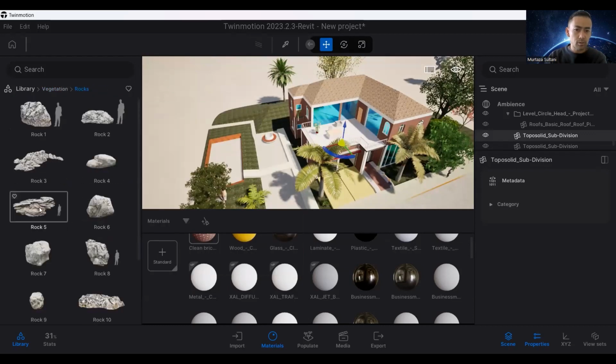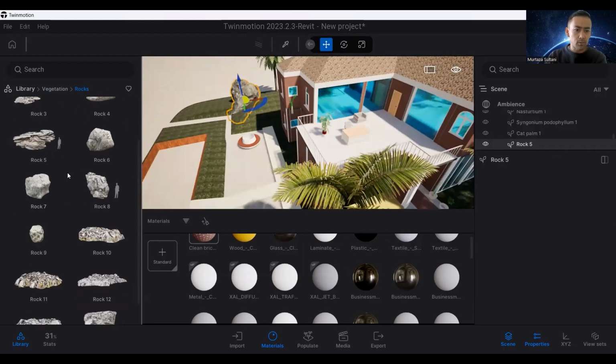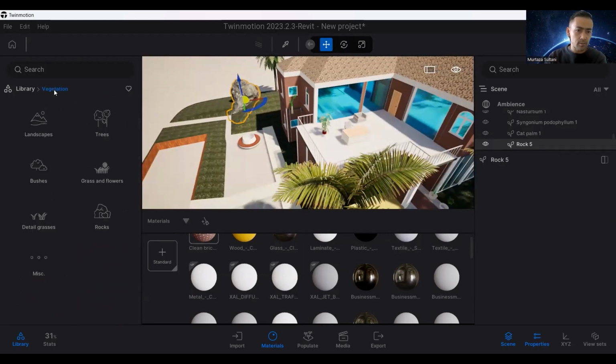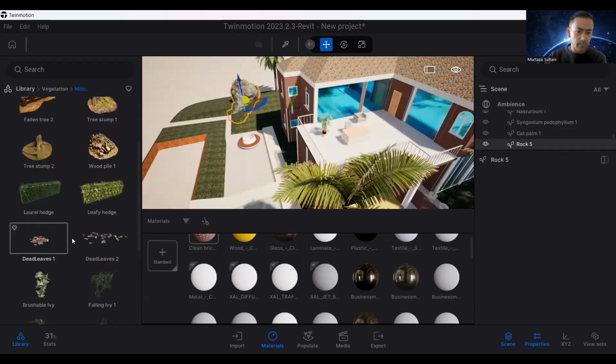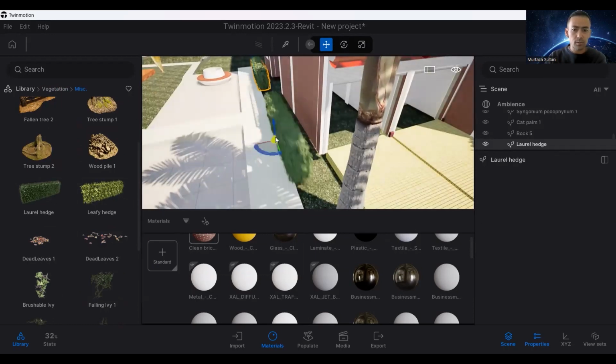You can also add rocks, and in the vegetation part, you can also add this mist, and for example, you can add it in this section of the house.